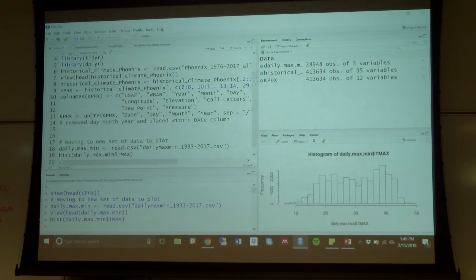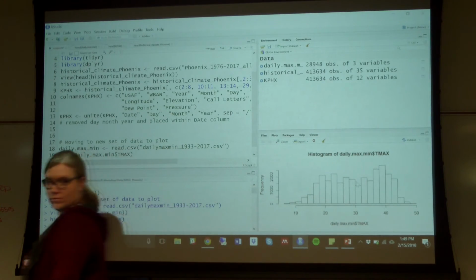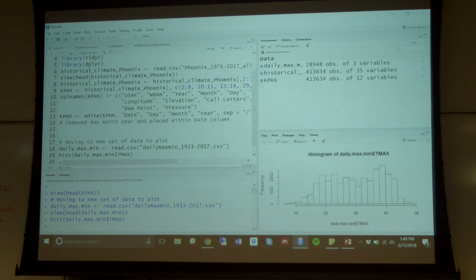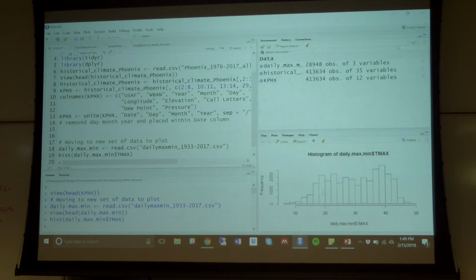Really? I don't think you have the file. Do you have this CSV file saved in your directory? You need to have it saved in the directory where you're working, the same place where you saved the other file. Can I see? If you open the folder, can I see? Okay, did you read it in correctly?